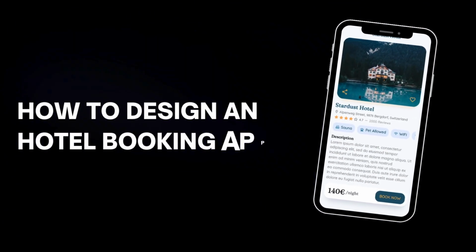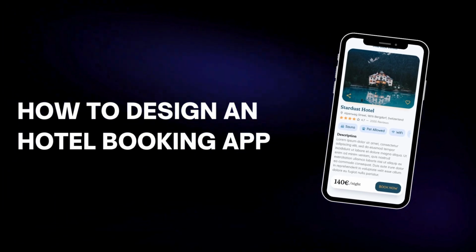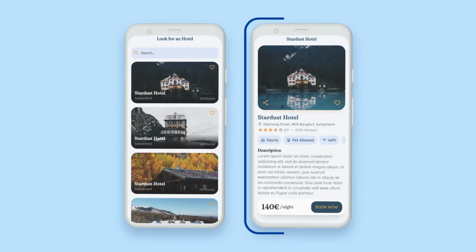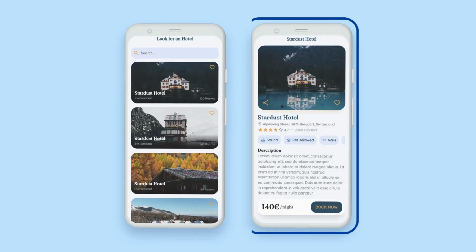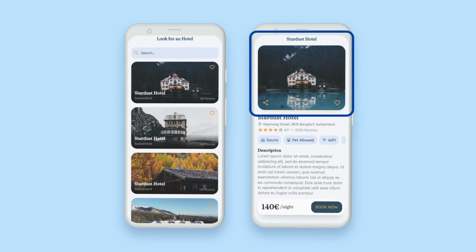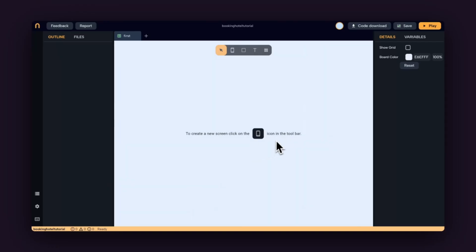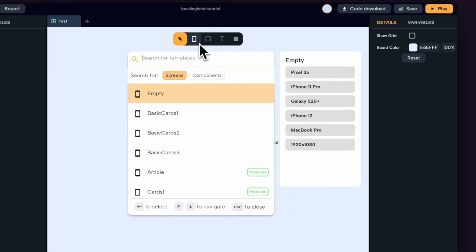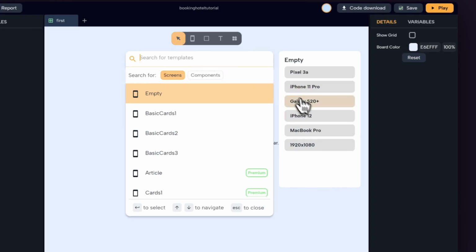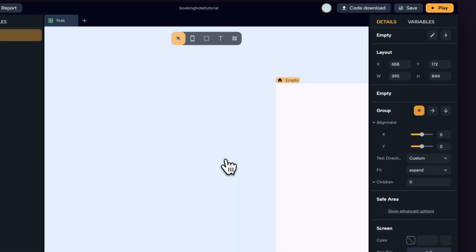In this video we will see how to design a hotel booking app and we'll mainly focus on the UI. Let's start by designing the first screen and let's focus on the first section where we'll have an image of the hotel and a couple of buttons. Let's start by creating an empty screen. Let's select the screen tool and pick a new screen.